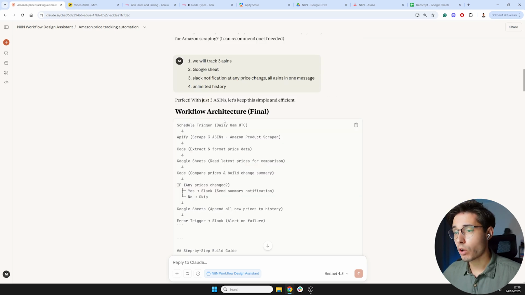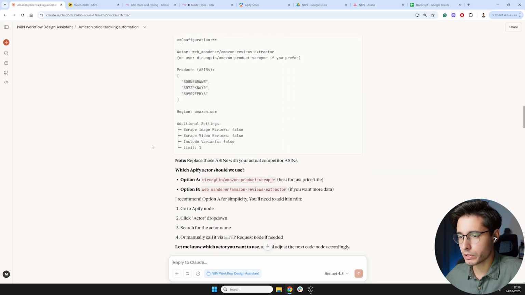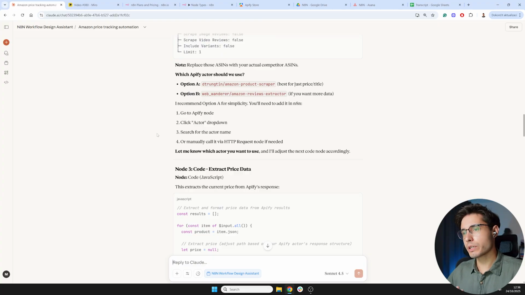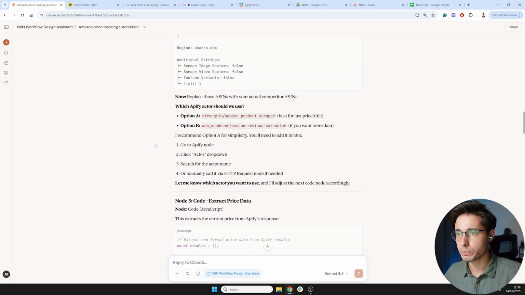So as we can see, Claude already wrote down the full architecture with all of the node setups, which again might seem a bit overwhelming. I don't recommend blindly following it. But that's why we are learning this from scratch, doing it manually, and just using this as assistance, right? It's not that I can just blindly copy everything and it would work perfectly fine.